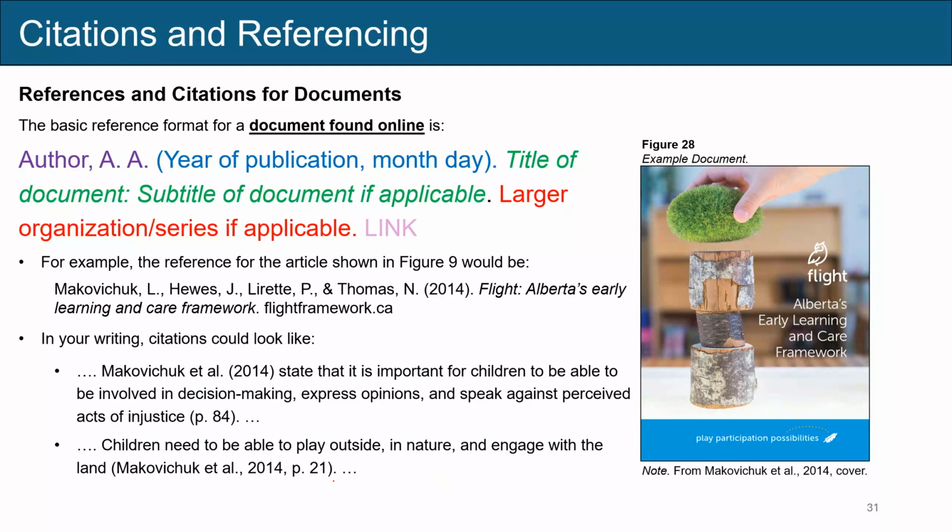So similarly, if we have a document that's found online, it will often follow the same process. So we list out the authors, the year, and this one should be quite familiar to anybody who's in ELCC because this is a source document you might use over and over. And so in this case, these author names were found inside the document with that copyright information and publication date. So we list out the authors who wrote this. It's 2014 it was published. This is Flight, Alberta's Early Learning and Childcare Framework, and then the link.